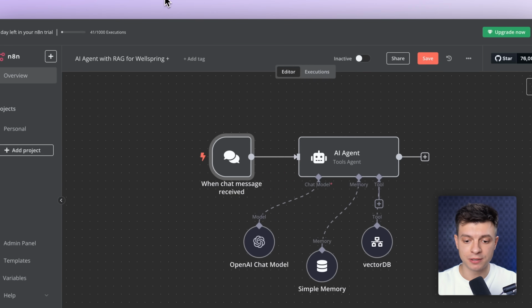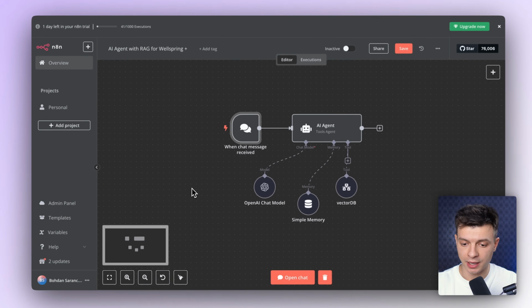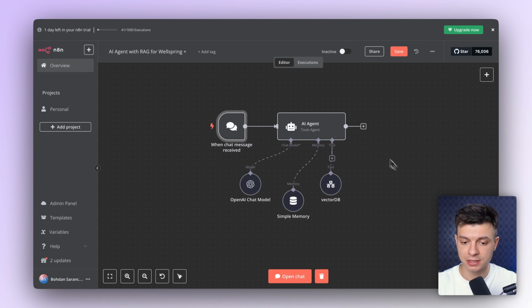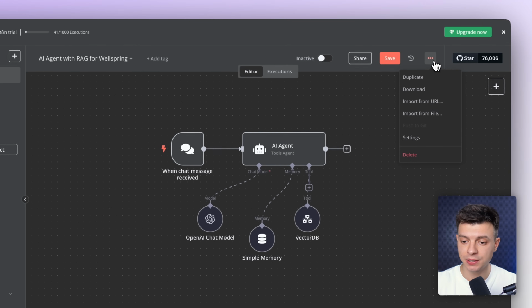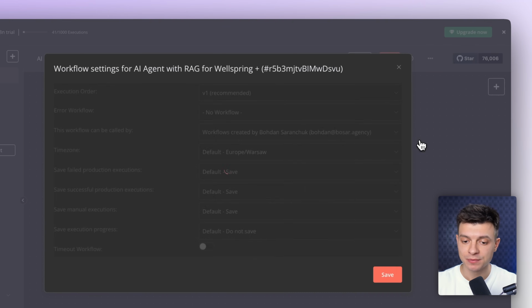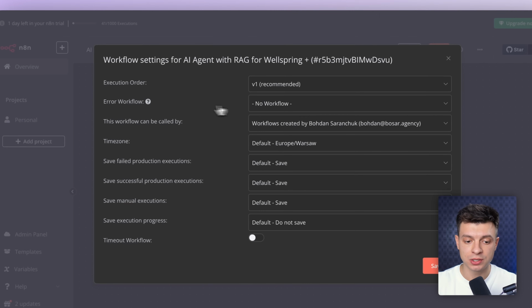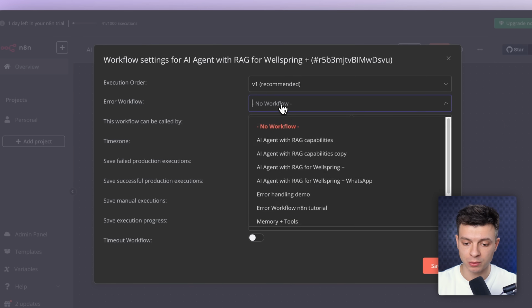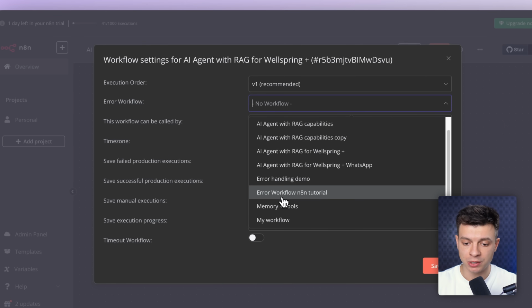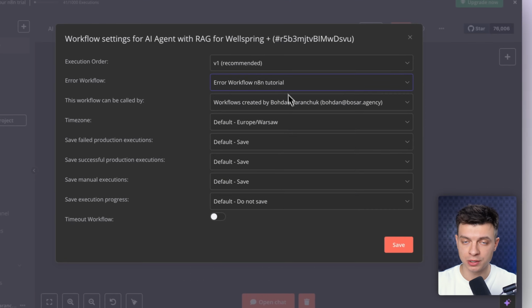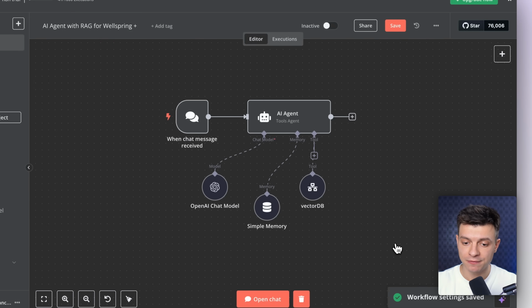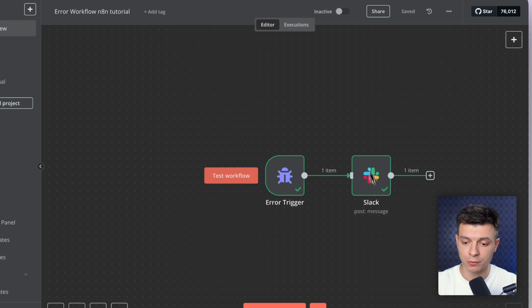Save. Now let's go to a different workflow. So this is our AI agent with RAG capabilities, which we built together today. What you need to do here is just go to the three dots, then navigate to settings, and within settings, you need to select an error workflow. So let's find our error workflow n8n tutorial, the one that we just created. Click save. And now whenever you get an error, it should trigger our workflow right here.